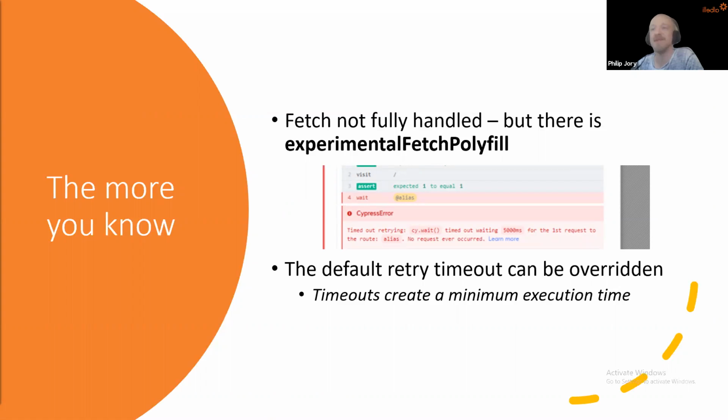It's possible that wait won't work because fetch isn't supported by default, but there is a workaround that may already be included by now. And also that the retry timeout can be overridden, which might be useful in some scenarios, but it still has some potential drawbacks. It might even make sense to reduce or remove the retry to highlight issues sooner.